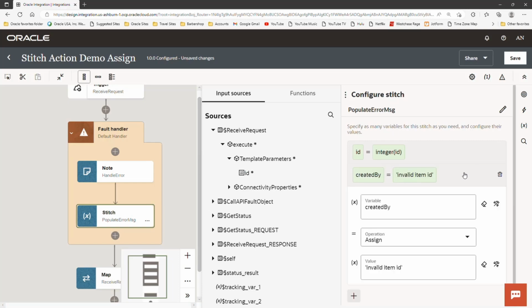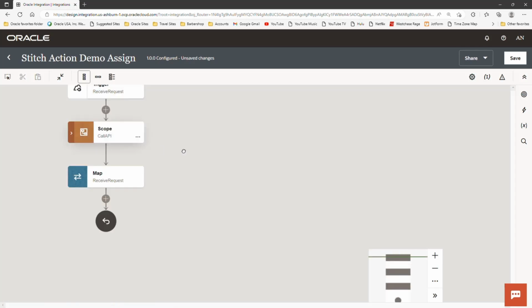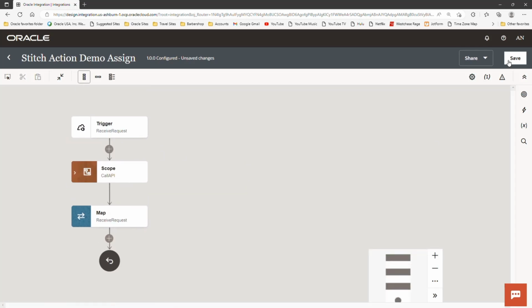The second one, though, under created by, I just kind of created a simple error message to provide a value for the created by variable for the status result response. And in this case, I simply hard-coded an invalid item ID. Let's return back to the scope, and I'll close that up. And let's go ahead and save this.